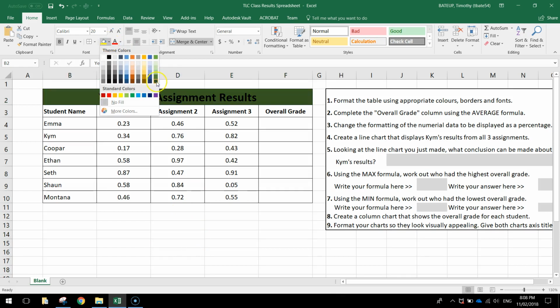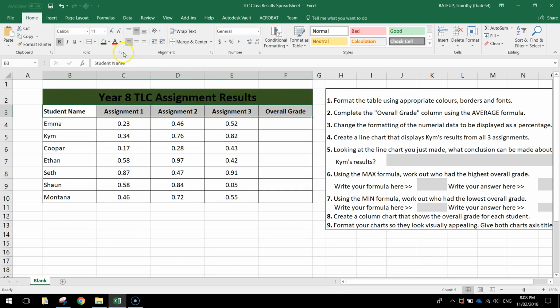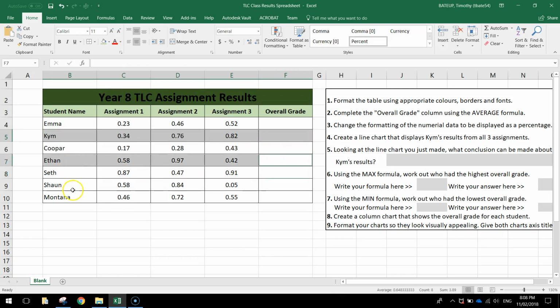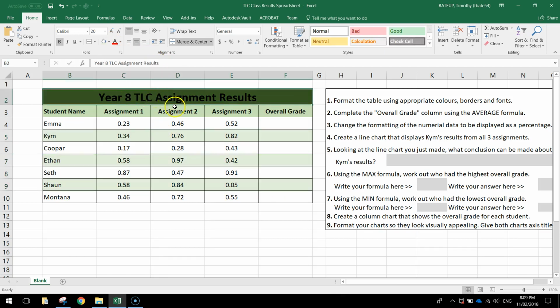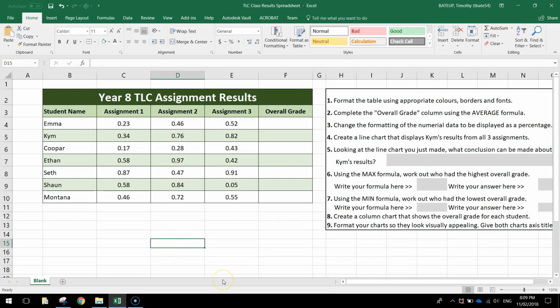Alright, so I might go with green for this one. Dark green at the top, maybe a mid-coloured green. And then every second row I might do an even lighter green. Like that. Okay, a little bit hard to see this heading now because we've got a dark green background and black text. Those two colours don't contrast well. So clicking back up here in the header cell, I might just change the colour of the text to white so you can see that a bit clearer. And that's a pretty nicely formatted table, I think. That's made it a lot easier to read.